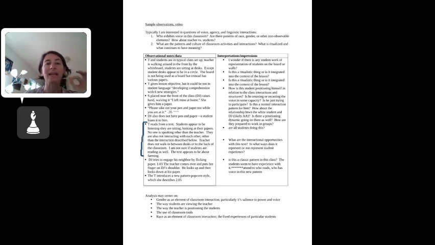So note here that I say they appear to be listening. Of course, I don't know if they're actually listening. And then I actually give evidence. They're sitting and looking at their papers. That's why I think they're listening, although that may not be true. They're also not interacting with each other other than the interaction described below. I'm not sure if the students are reading as well. Okay, so I'm just sort of describing the situation.